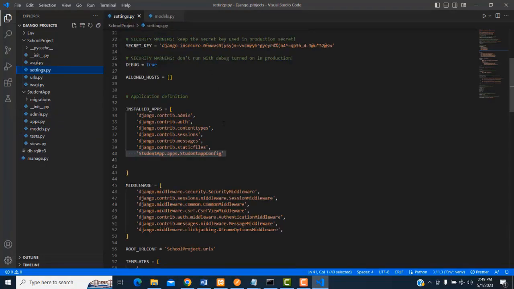The settings file is a very important file in Django. Here we have configured the database connection and the dependencies. If you have installed any new dependency, all of it you have to configure over here. Now we have installed two different dependencies: the REST framework dependency as well as CORS.